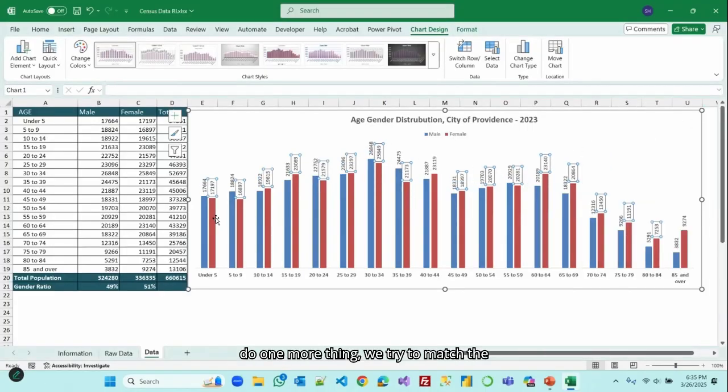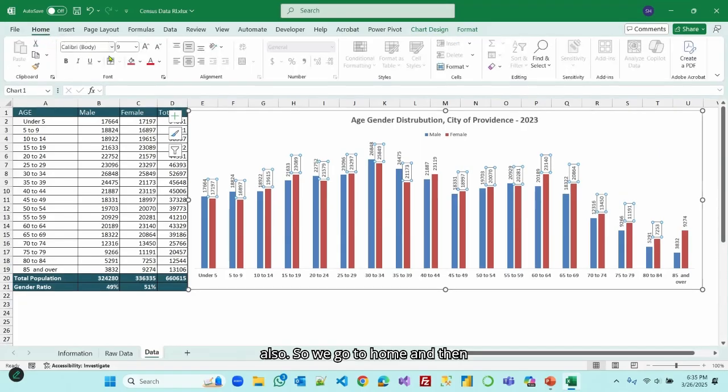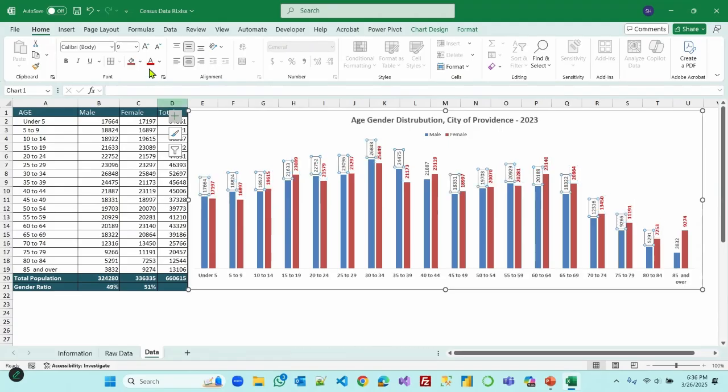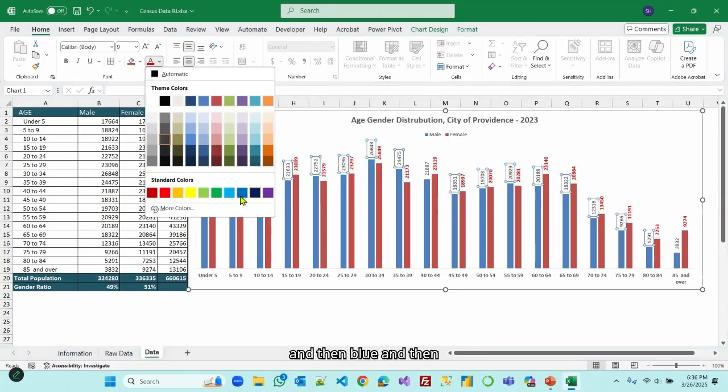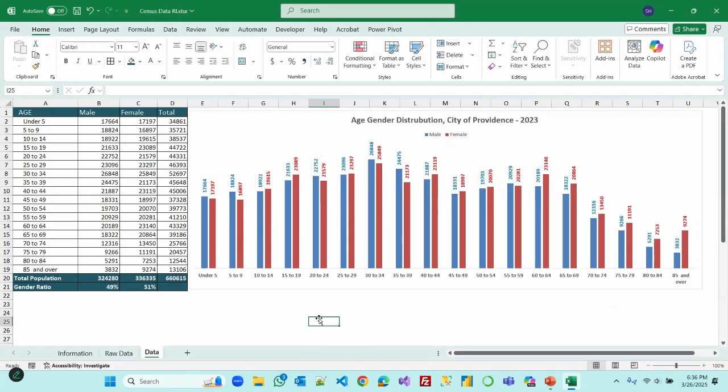We do one more thing. We try to match the red color bar to the text also. So we go to home and then select red and then bold. And we select this blue and then bold. Done.